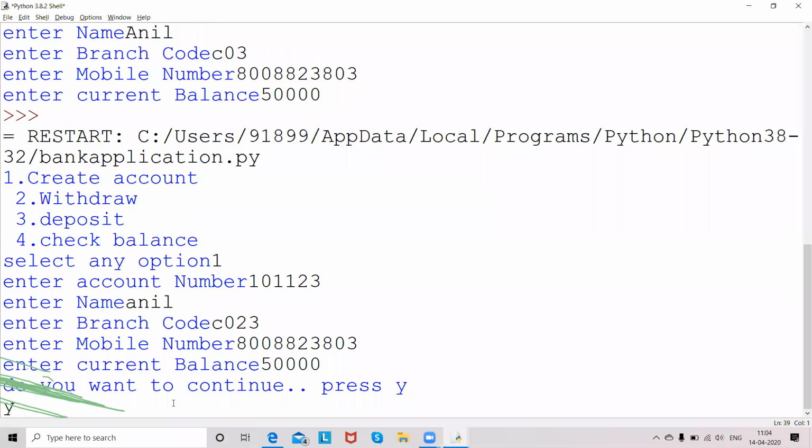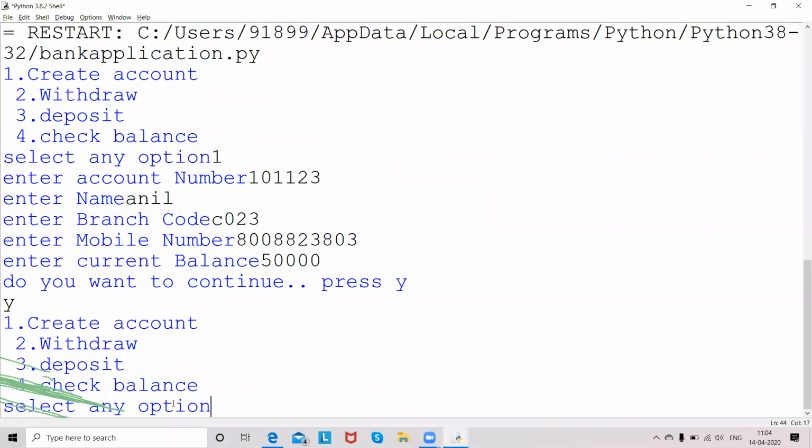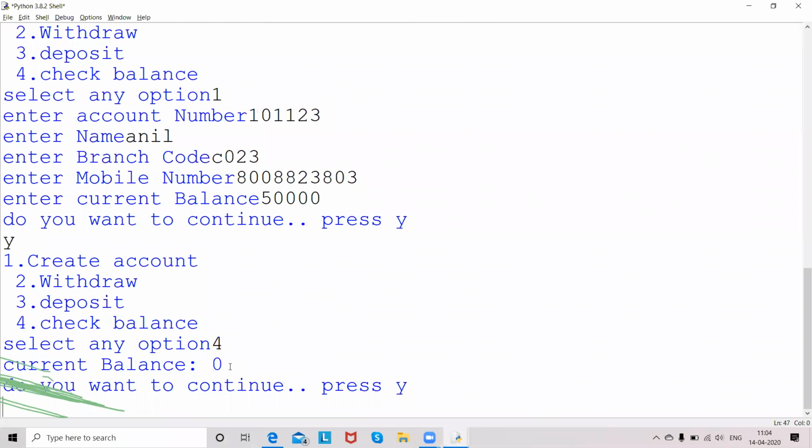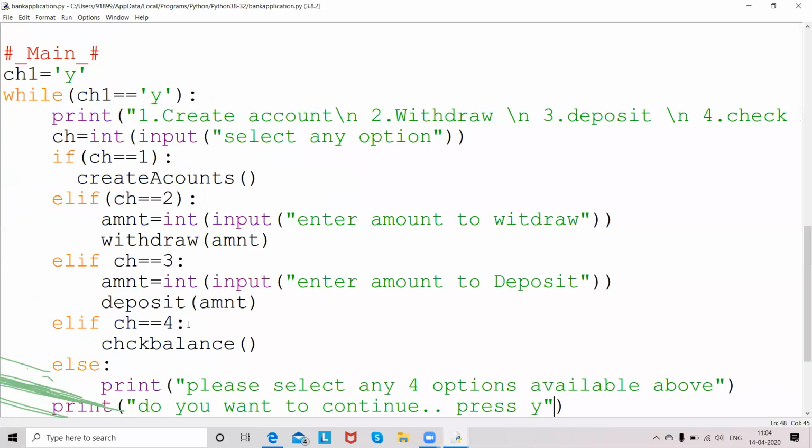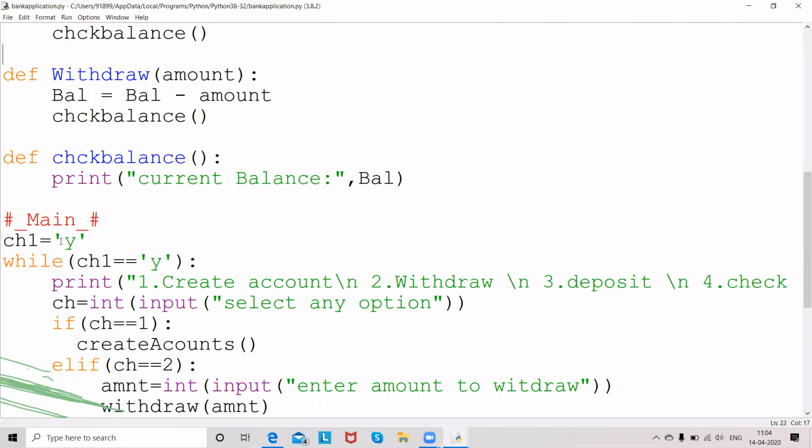Suppose user entered y. Now again it is showing the same menu for the user. Now this time I wanted to check my balance, so entered option 4. So it is showing my current balance is 0 because in check balance I have not updated that. Because you can see in the program, in check balance I should update when I call this function. Yeah, so that is the reason arguments are very important. So I just use a variable balance.